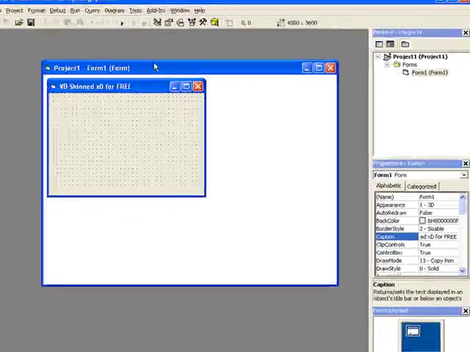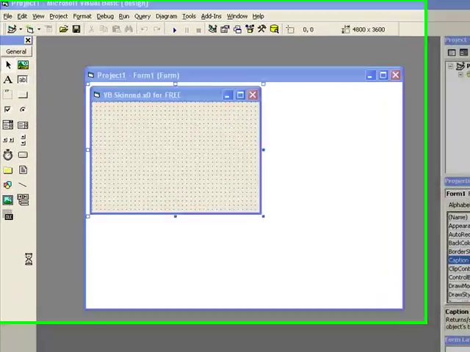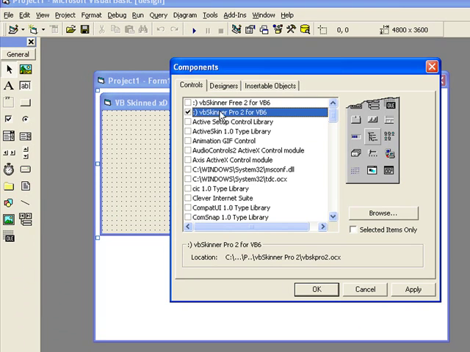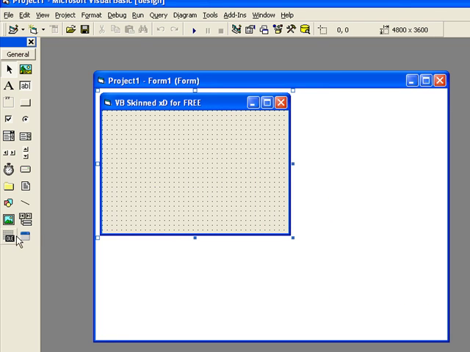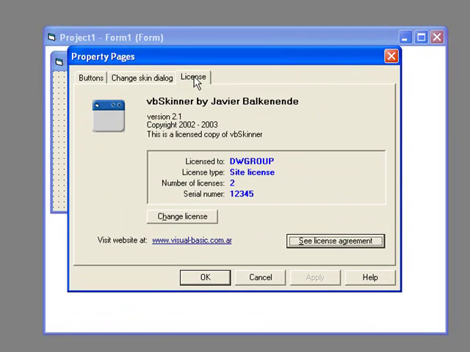I guess that's for free, but unfortunately the component, which is VB Skinner Pro 2 for VB6, is not free. Remember, right click on here and click components. To add this one, you just need to right click components, select it here and click OK. The main reason is because the software by itself is pretty awesome, so you will need to buy it. But just to help you guys, in the description you'll have the license to it.